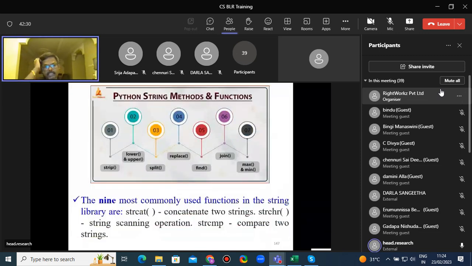Python string methods and functions. The 9 most commonly used functions in strings are strip, lower and upper, split, replace, find, join, maximum and minimum. These are the string methods and functions in Python programming.